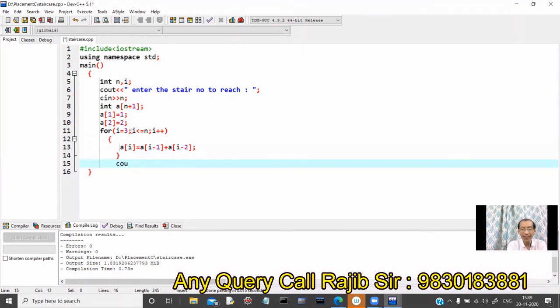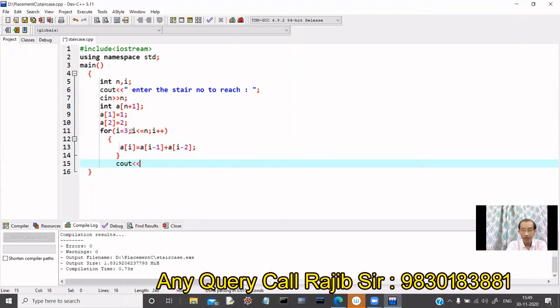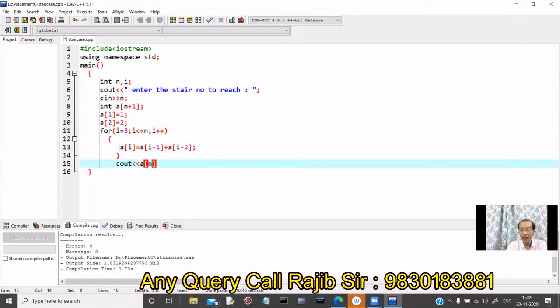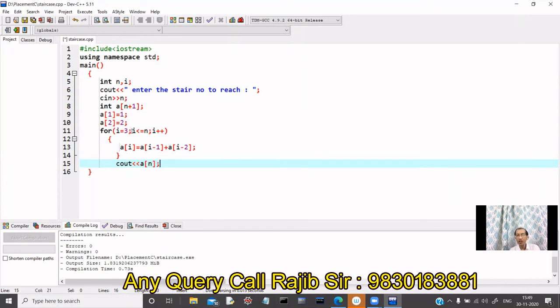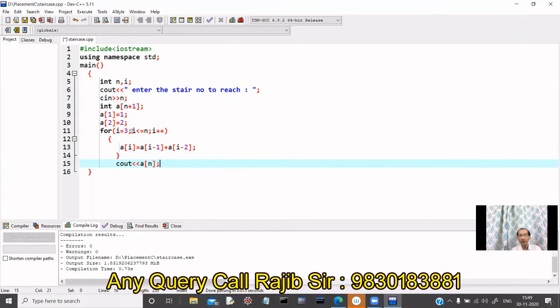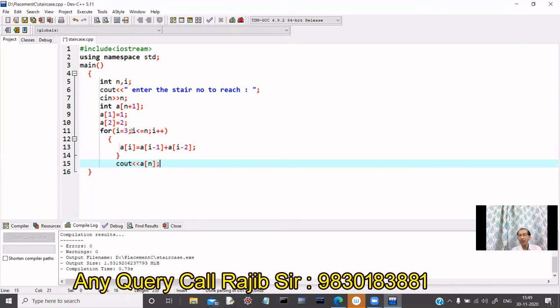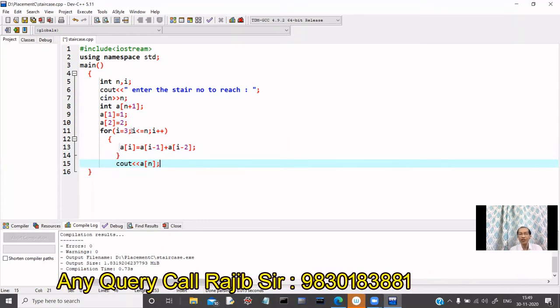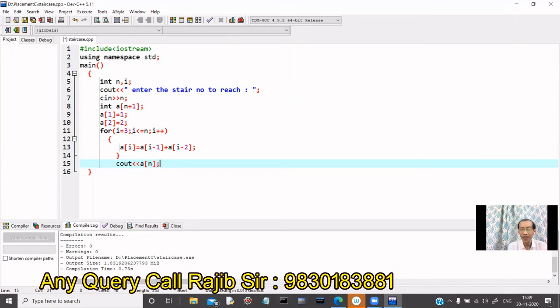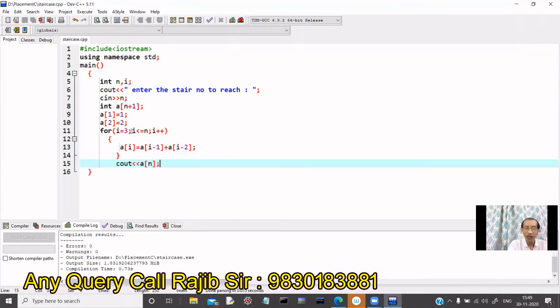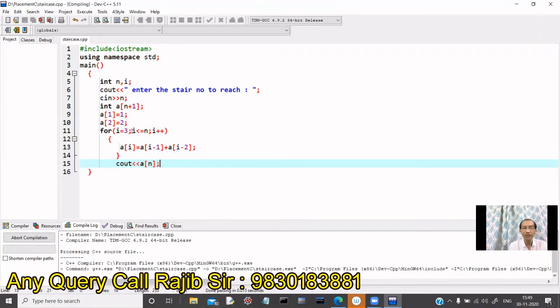So your answer would be an, the last value. Mind it, in case of dynamic programming, be it a one-dimensional array or a two-dimensional array you are constructing, the last value will be the answer. Always the last value is the answer in case of dynamic programming. Let's run the program, save it and run it.